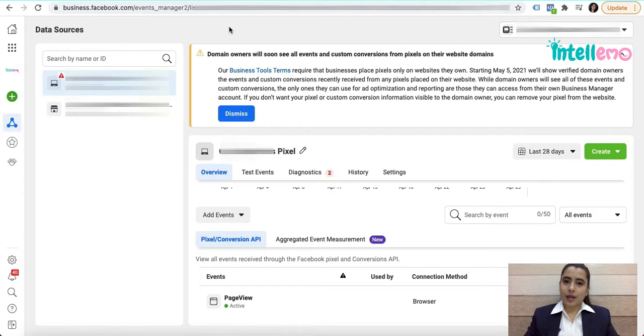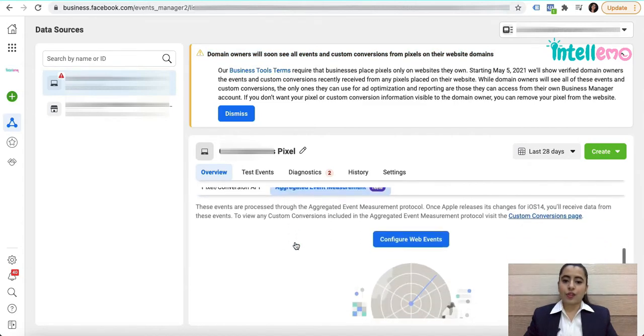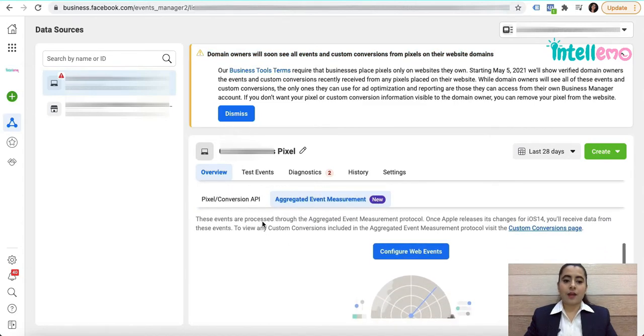So once you have logged in and you go to the section data sources, then you will see that there is a notification already displayed which says that domain owners will soon see all events and custom conversions from pixels on their website domains. Also, if you see right here, then you'll realize that there's another section which has been added, which is aggregated event measurement. So this would specifically be helpful after the changes of iOS 14.